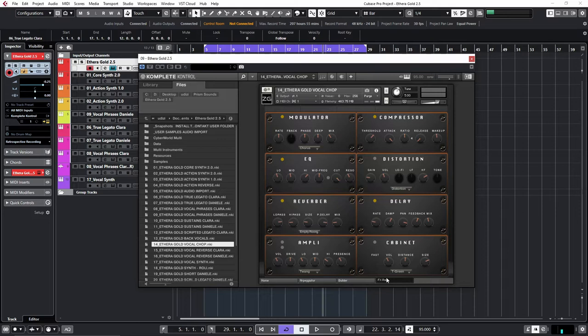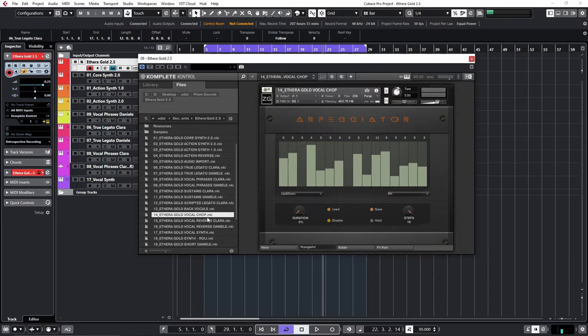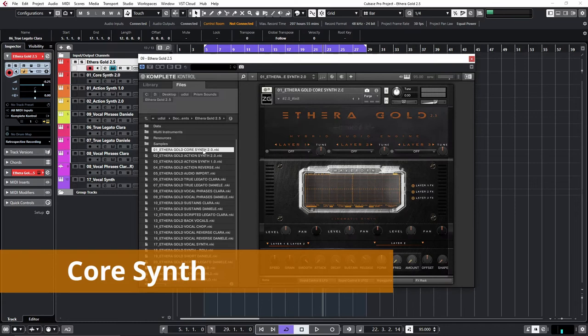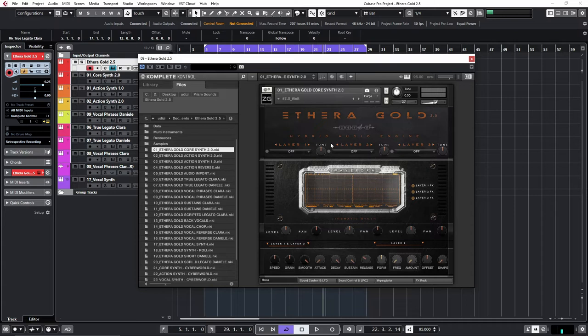So, let's move on to something completely different. And we'll go back to each of these instruments in later videos when we explore them in more depth. Now let's just jump over to the core synth and the action synth. So the core synth is a sample-based instrument. We have three layers. It is a wavetable synth. It is very simple on the outside, but you can do a lot.